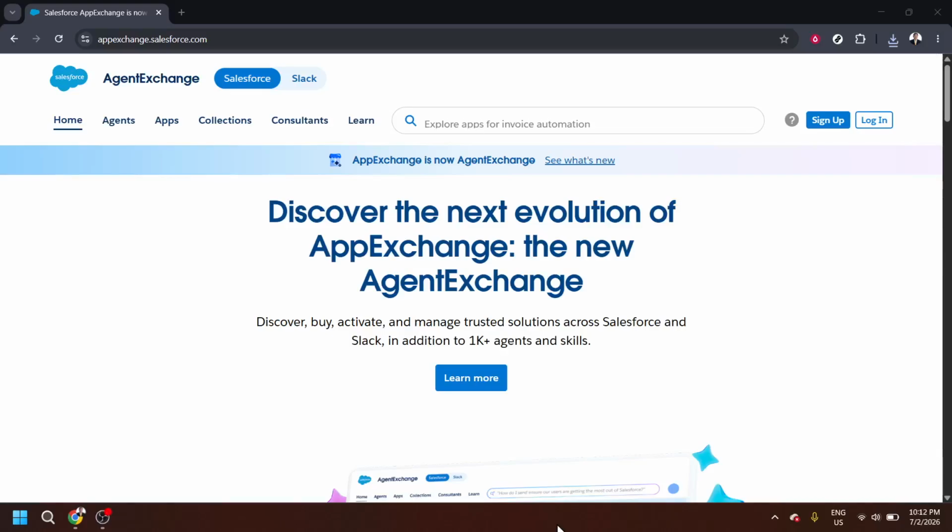Tired of manually copying Jotform submissions into Salesforce? Here is how to integrate them automatically in under 5 minutes. We will find the official Jotform app on the Salesforce AppExchange, install it, and connect your accounts.